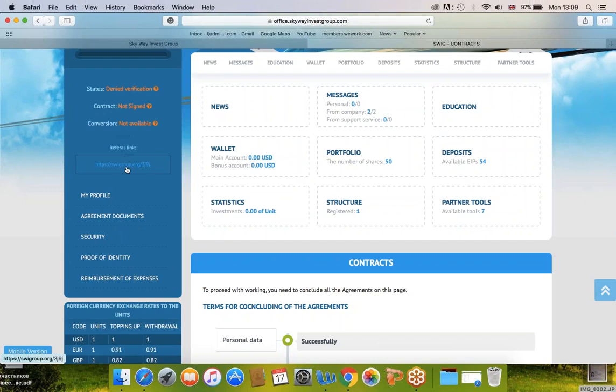So when you click on cooperation agreement and you agree to cooperate with the company, then you would have your referral link, which you can share with your friends and family and people who you introduce to SkyWay, and then they will be able to register in your structure. And your structure is here. As you can see, I have one person who registered using my referral link.